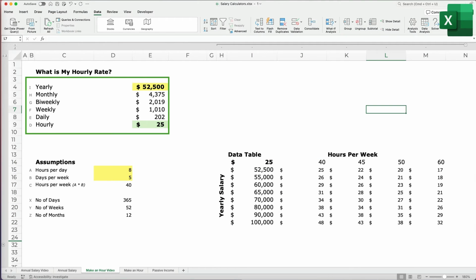Now I can quickly tell that if I earn $70,000 a year and work the standard 40 hours per week, I am effectively making $34 per hour. However, if I work a lot of overtime and put in 60 hours a week for the same salary, my hourly rate actually drops to $22 per hour.